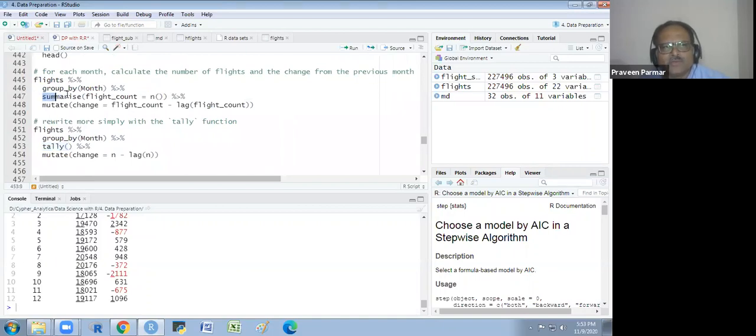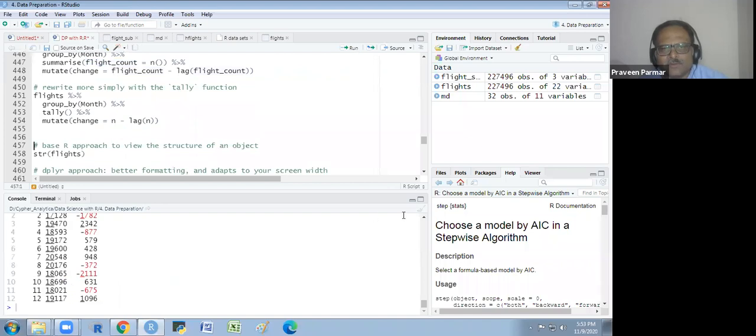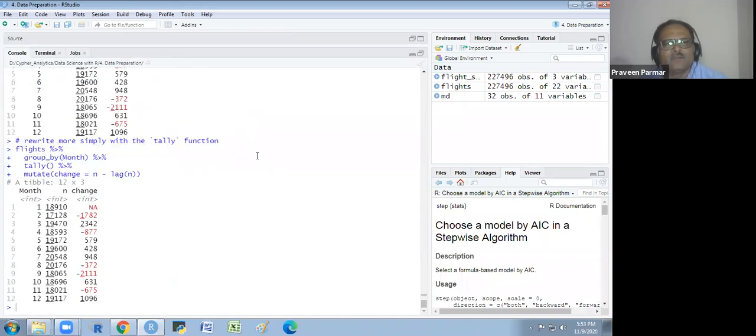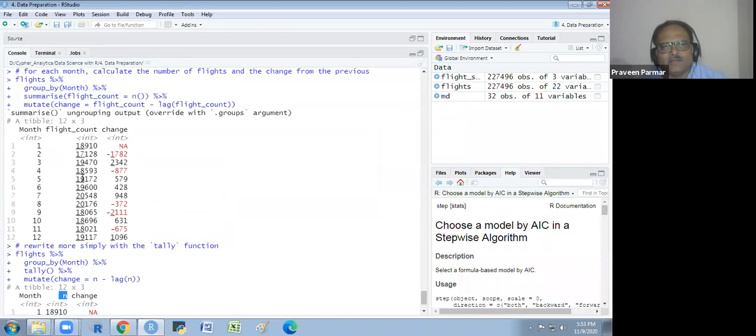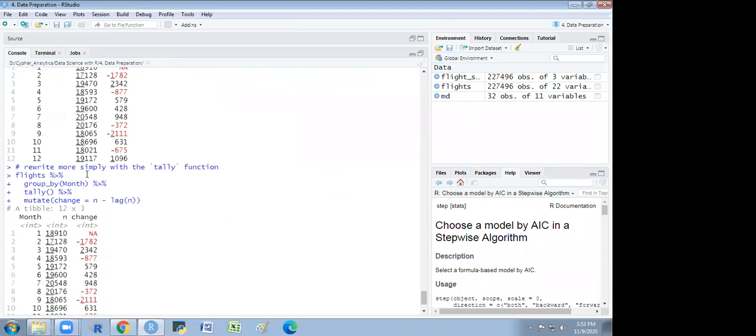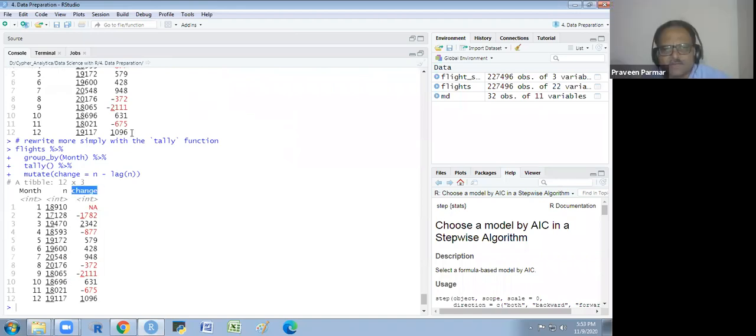So tally will remove this summarize, and mutate will change n minus log n. Because we are not using summarize, we don't have that flight underscore count column. I run this, and you will see the difference between them. Here we are getting n, there we were getting flight count. The thing is the same, there will be no change in the result.